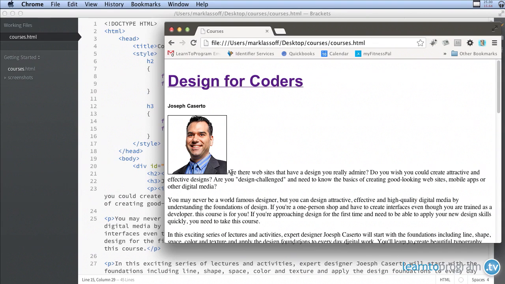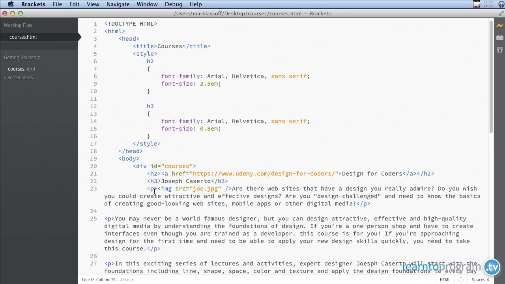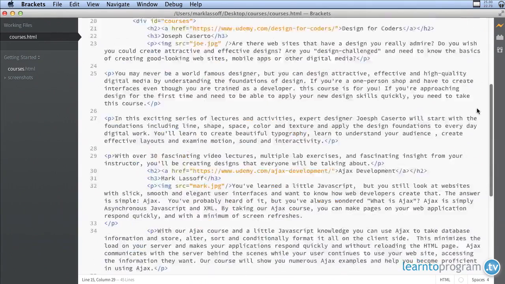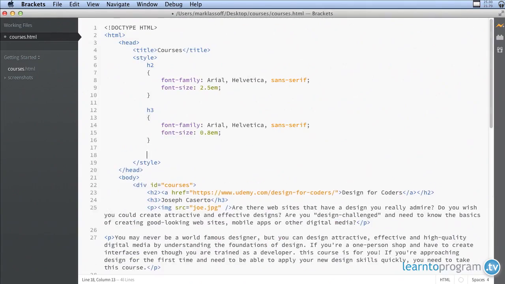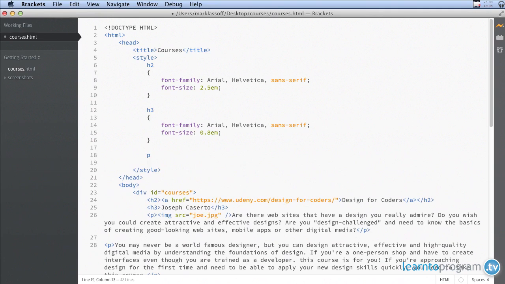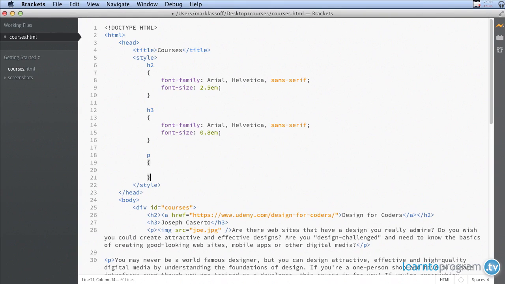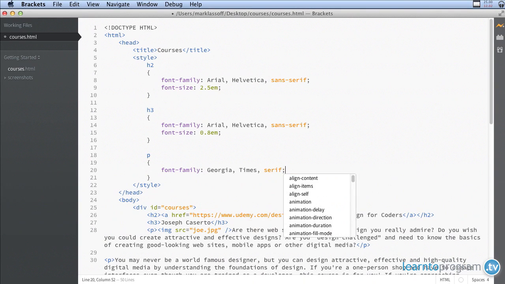Now for our main body text here, we can do this several ways. Now you notice the main body text is always in P tags for paragraph. So we can go right here and we can set up a P tag rule, just like this. And let's say we want our main font to be Georgia.